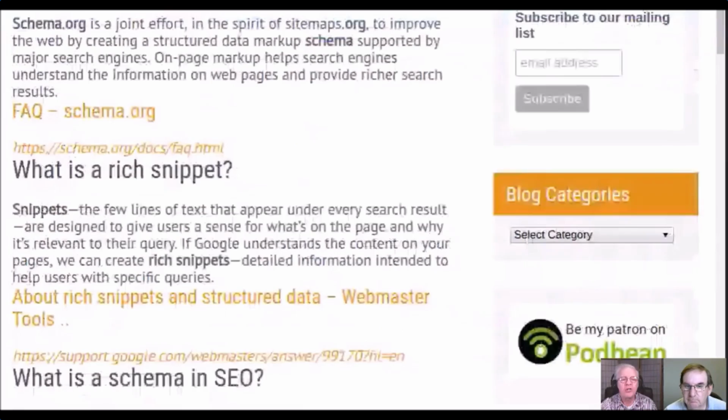So going back to the show notes, we now know what rich snippets are. It's basically detailed information intended to help users with specific queries. So if their search is for the event calendar for the community newspaper in North Carolina, and they search for the community newspaper, if you've got that identified with structured data to tell the Google bot and other search engines what this is, then the user's expectation is going to be met.